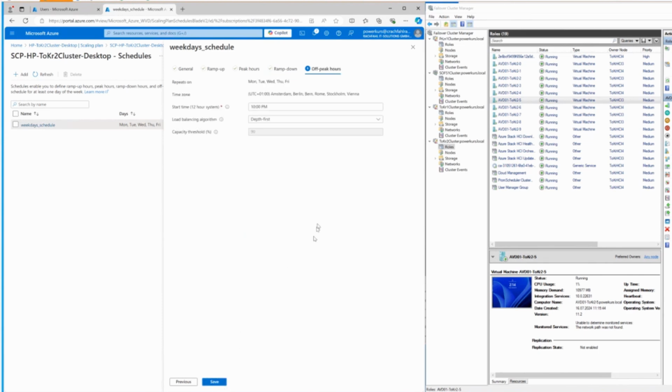Next, this is our off-peak hours. Basically, when users try to log on in off-peak hours, when will it scale and start another host? So this is this setting, as far as I understand. If the 90% threshold is reached and more users come, it will start another session. But we don't want a lot of session hosts in the off-peak or in the ramp-down phase. So let's go with it.